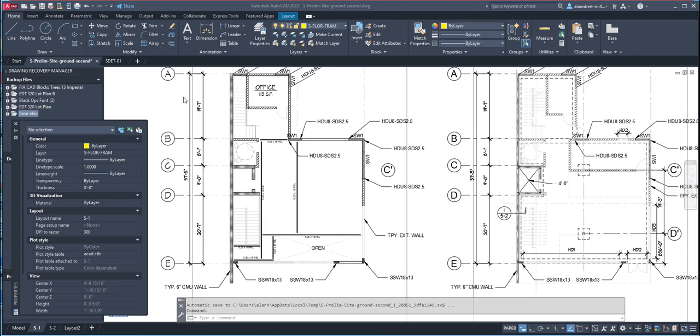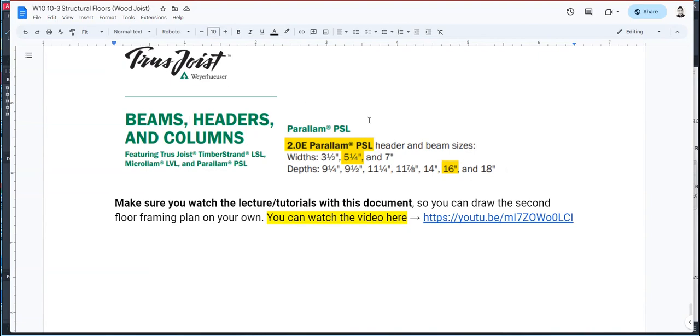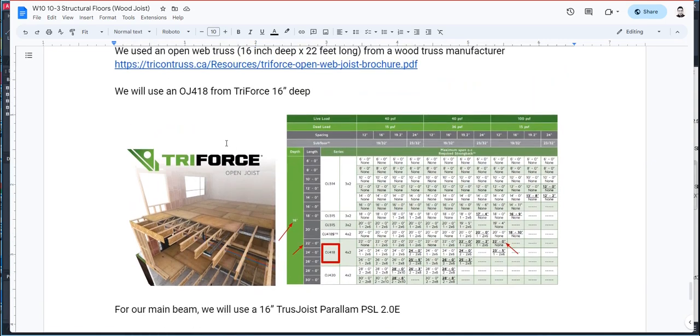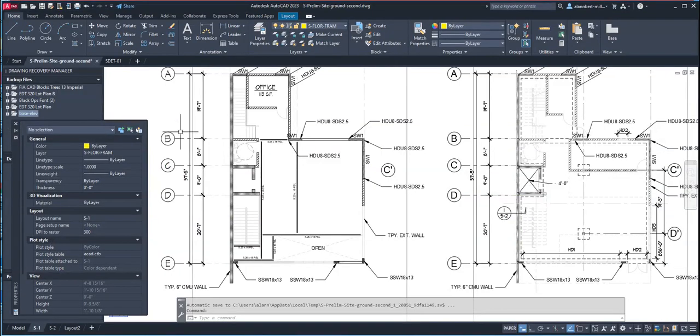If we go back to our document, for the beam we're going to use a 5 1/4 by 16. And for joist, we're going to use this from Triforce. It's going to be 16-inch deep as well, 22 feet long, and it's an OJ 418. Okay, so going back to AutoCAD.